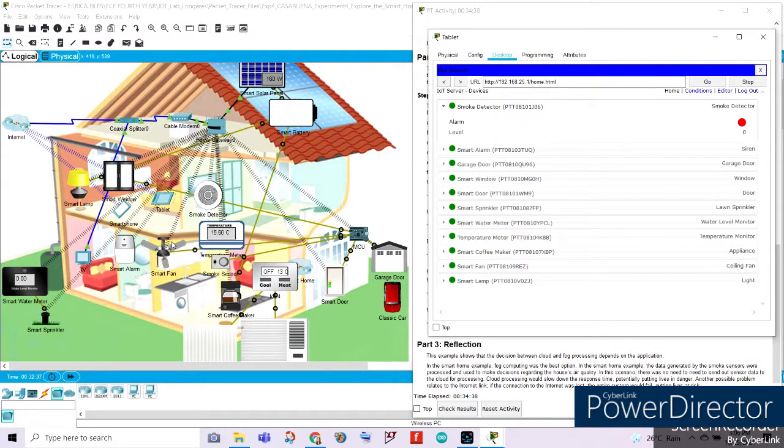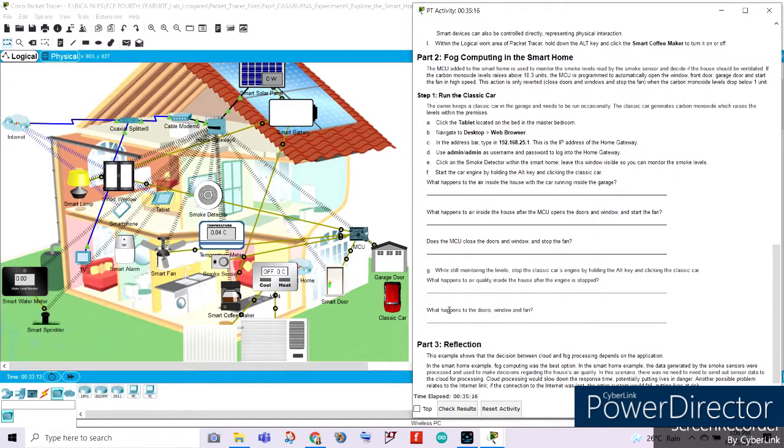So if the smoke level decreases significantly, then we don't have to open the window and the smart door automatically. So this allows us to protect the house from possible fire because of the amount of carbon monoxide inside the house, and then automatically closing the door and the window allows us to protect the house from thieves when we're outside of the house. So let's go back to our question here. What happens to the doors, window, and fan? Yep, just like what I've said, it automatically closed when the car's engine has been shut down or has been off.